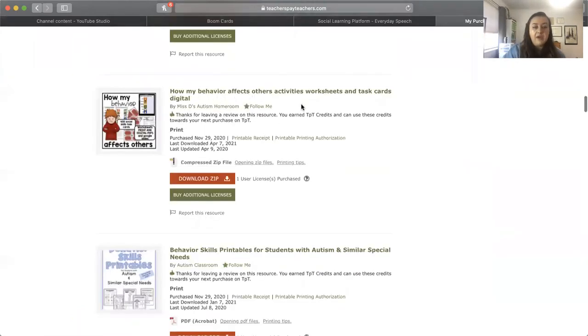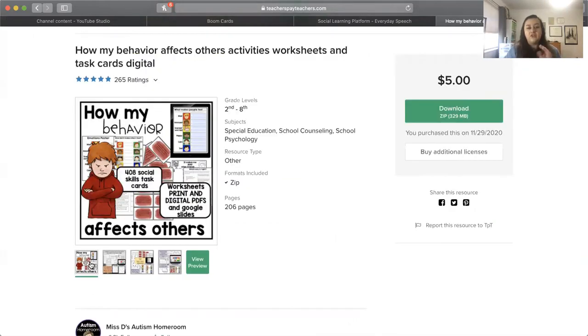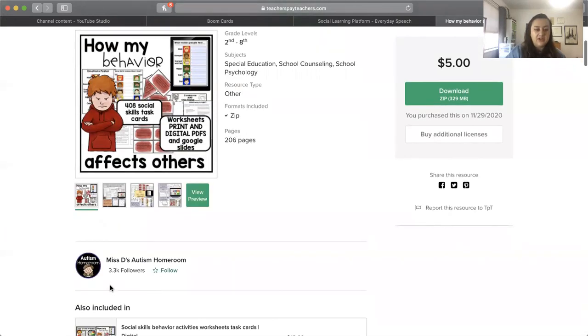Here, how my behavior affects others' activities, worksheets, and task cards digital. On each of these red cards is a situation. And then the student is asked how the dialogue or what you have said would make the other person feel. Or you could ask, why was that inappropriate to say? And then finally, what you could have said instead. Comprehensive. So well done to Misty's Autism Homeroom.